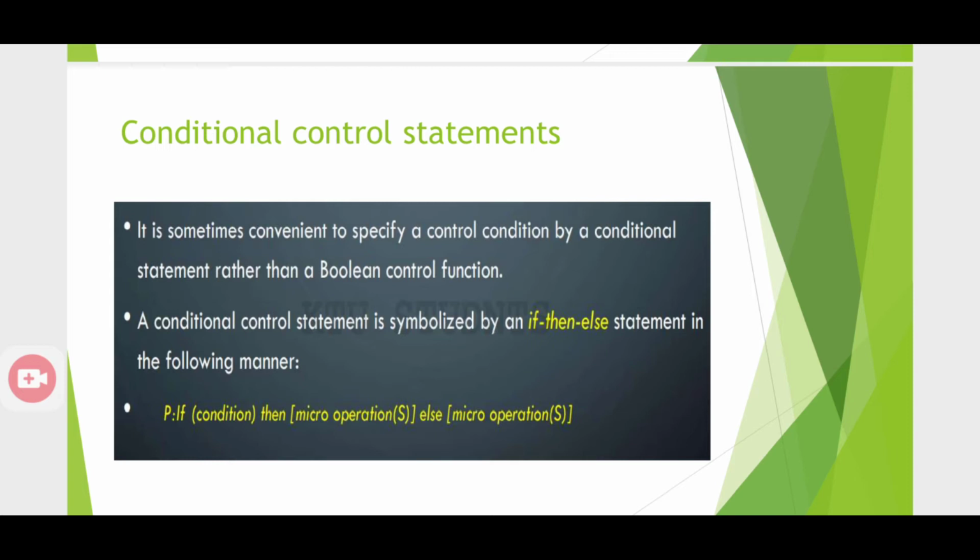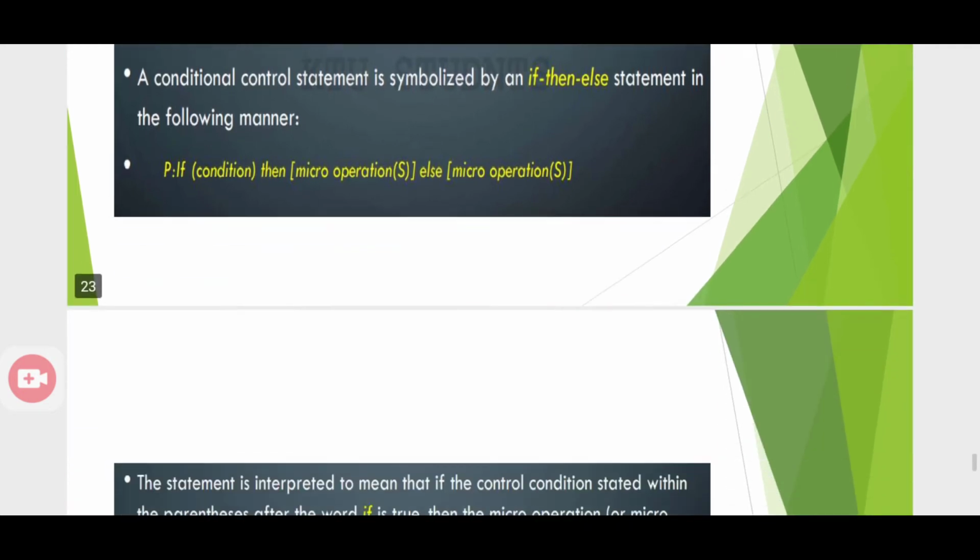So if then else statement is represented by using a conditional control statement. If the condition is true, then you have to perform a particular micro operation, else you have to perform this type of micro operation. That is the meaning of conditional control statement.